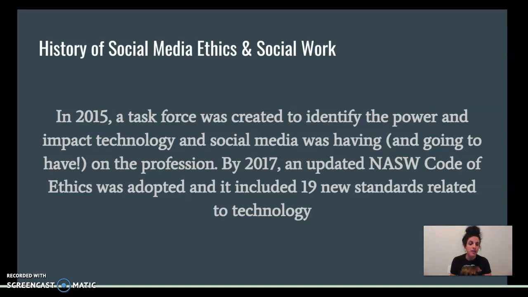So the history behind all of this, as we know, social media and technology have not been around forever. And so the Code of Ethics was established far before we had a strong technology presence, not only in social work, but in the world in general. As technology began to advance, there was a need to explore and incorporate what that looked like for social work and in the field.